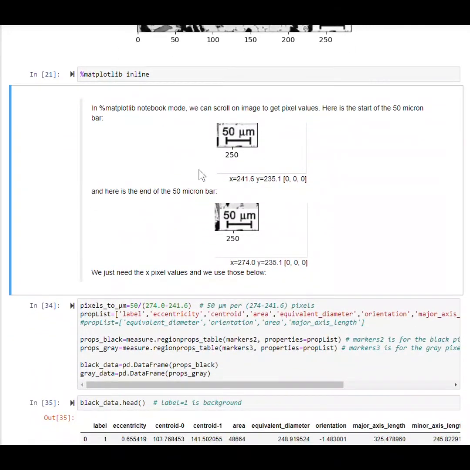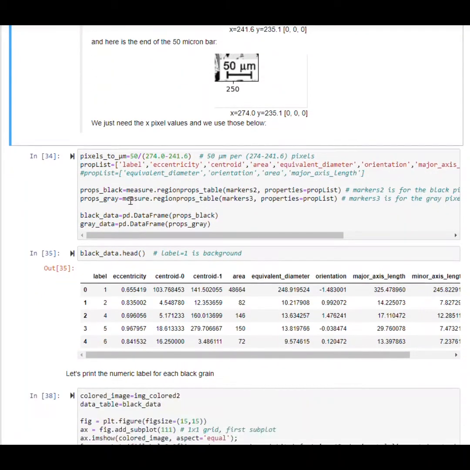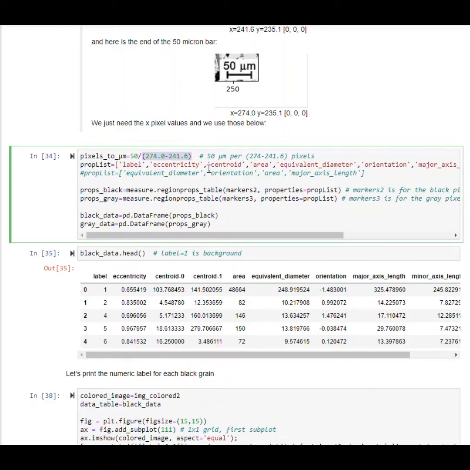Alright, so I did that before, and this is just a little screenshot of the start of the line at 241 and the end of the line here at 274. So when I do my pixel to micron conversion, I've got 50 microns, and I'm going to divide that by the micron bar length, which is 274 minus 241.6. Okay, so that's my conversion. So now all of my data, which is in pixel values, I can convert into microns.